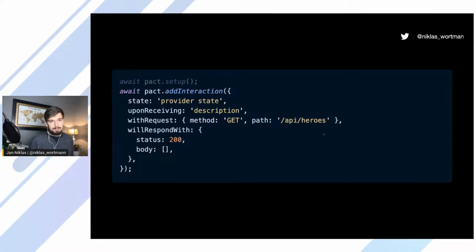withRequest now comes in and specifies the request itself. Therefore, you can specify the HTTP method, you can specify the path, you can specify headers, and you can also, not with a GET request, but you can also specify a body. So if you imagine you had a POST request that you're doing here, then you could put a body here.